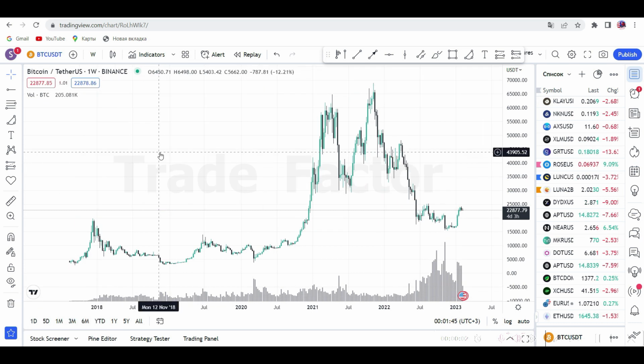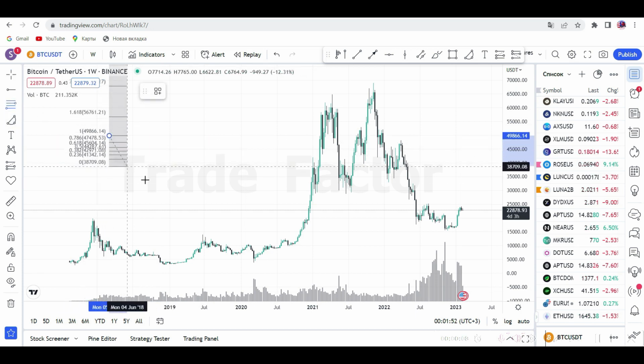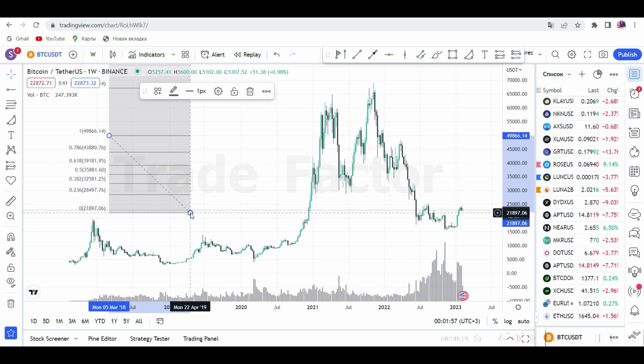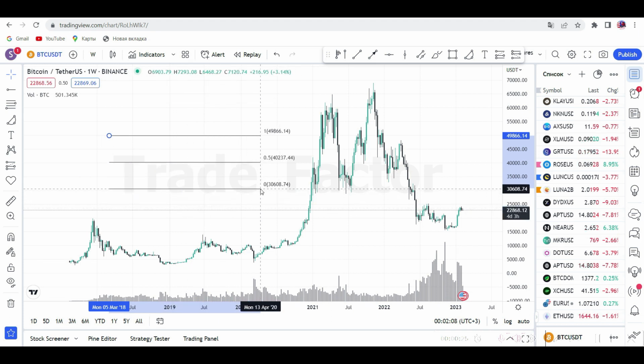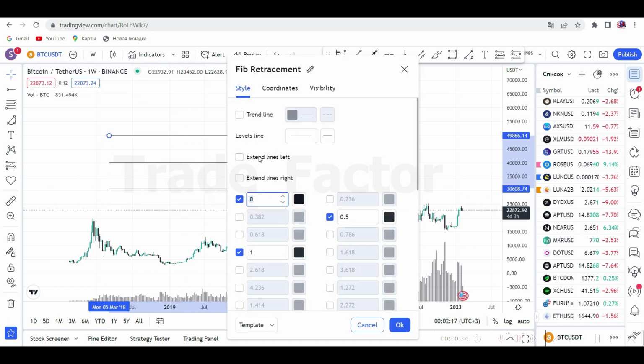In our system, we need the Fibonacci retracement for the analysis. Originally, it will look like this. And we need to change some settings, because we use it a bit differently according to our trading strategy. So, the first Fibonacci we need is for range. Here we leave 0, 1 and 0.5 levels. It's better to change these settings as well.